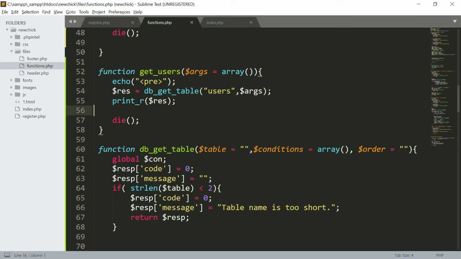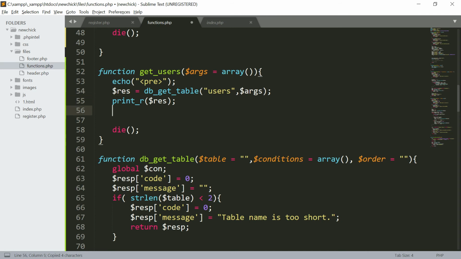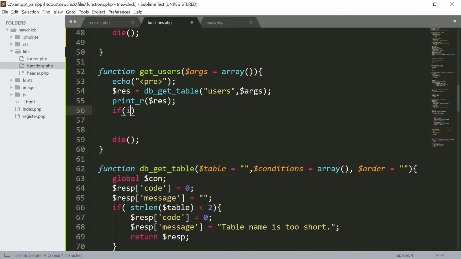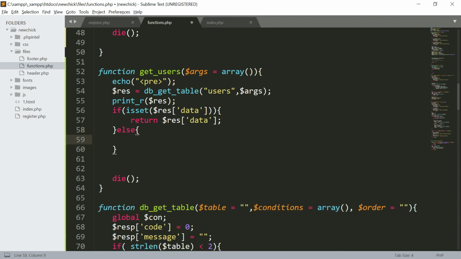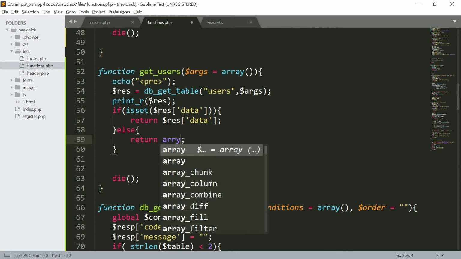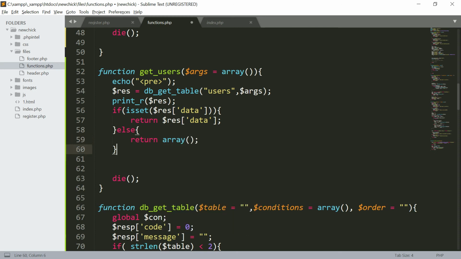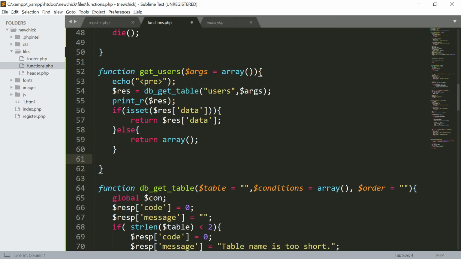So, instead, this get users is being expected to return an array of users, okay? So, here I'm going to say, if the data is set, of course, okay, if we set the data, I'll not even care about the response. If the data is set, then I'm going to return the data, like this. Okay, and else I'll return just an empty array. In case the data was not found, I'll just return an empty array. Then the caller can know, okay, there was nothing that was found.